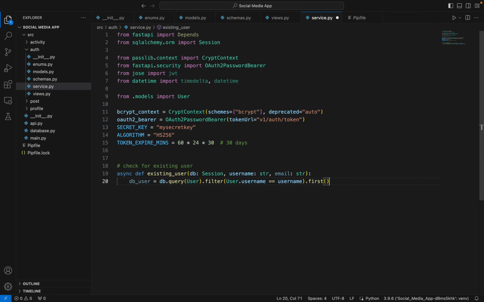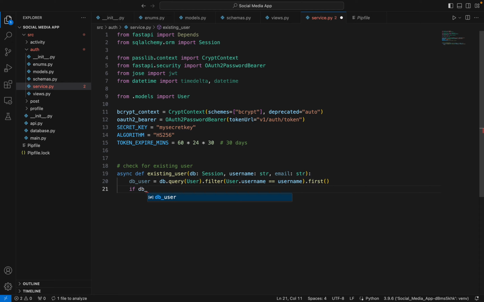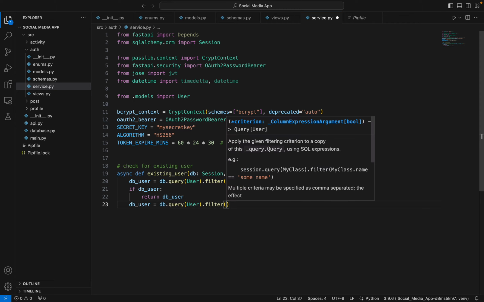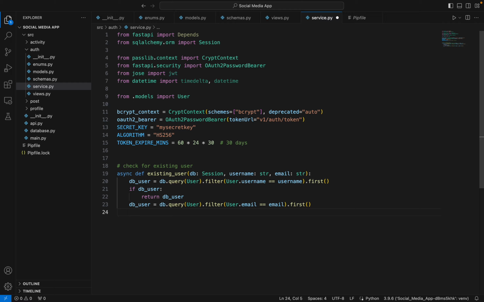Now, if it is found by username only, I'll just return it, return db user. Yeah, that would be fine. And again, db user, db.query, user dot filter, user dot email equal to our email and dot first, like that. And if db user, I'll just return it, and otherwise we can just return none.